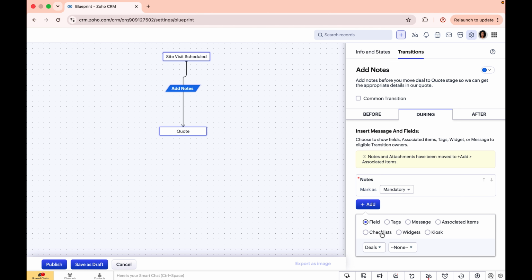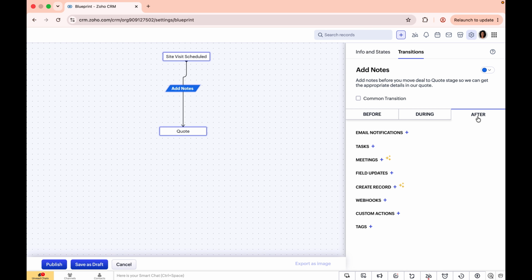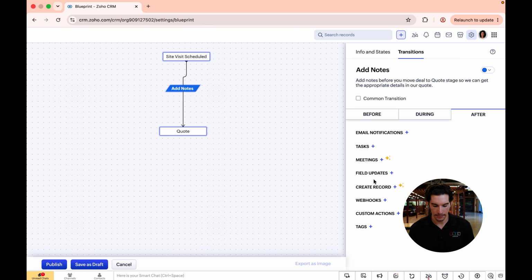Now I'll just click add here again so you can see some of the other options that you can require and make mandatory, like filling out certain fields, requiring tags, a bunch of other stuff. And now the after covers what the CRM automates once the transition completes. So if you want to add automation capabilities to your blueprint, you can. Things like automating tasks, sending emails, creating meetings, updating fields, all of that can be done here. And I'm not going to do any of that now. So now I'm just going to hit publish.